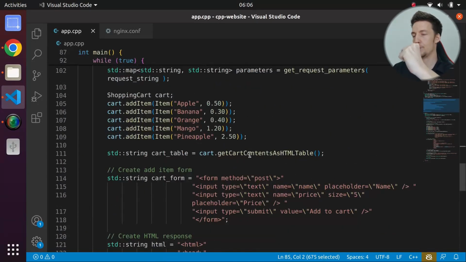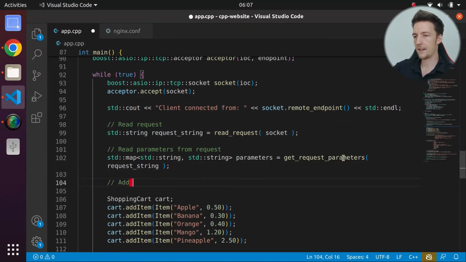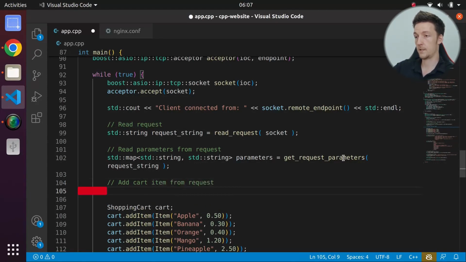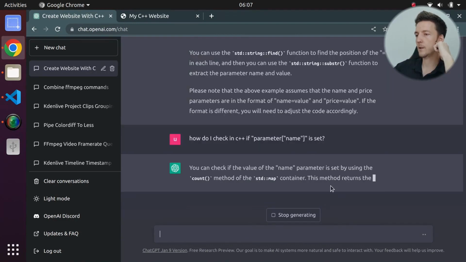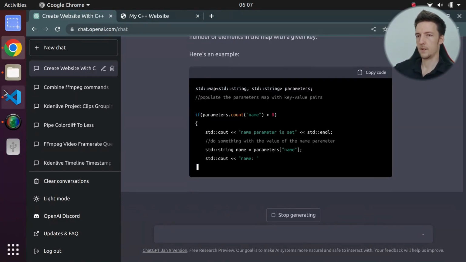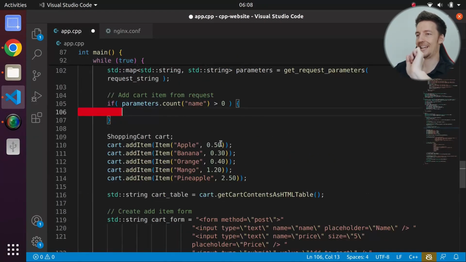So now we have to save the new cart item from the request to some database or something. So let's do that. So let's remove this debugging from here and then add cart item from request. So if there is a name, how do I check in C++ if parameter name is set? Count method. All right, so I have to use this one. So if parameters count name is greater than 0, then we need to add it into the cart.